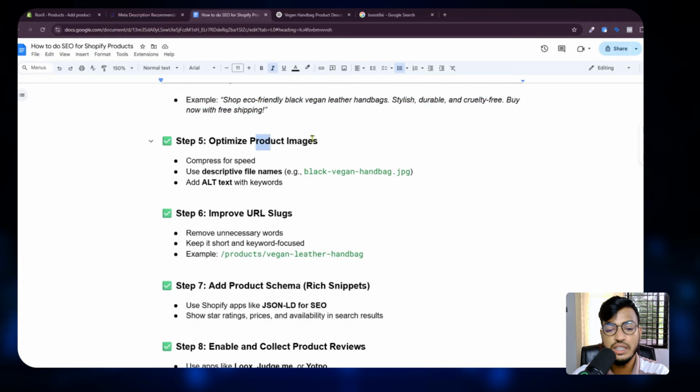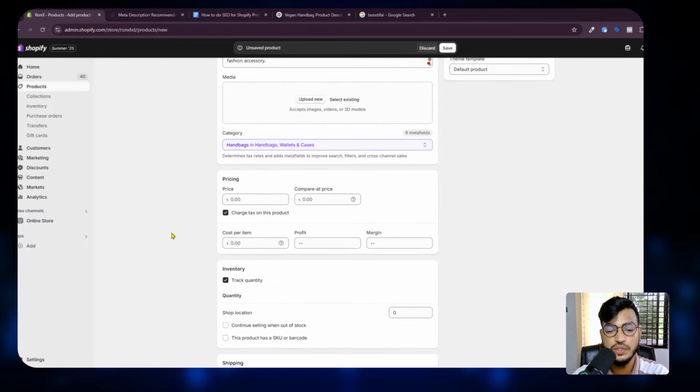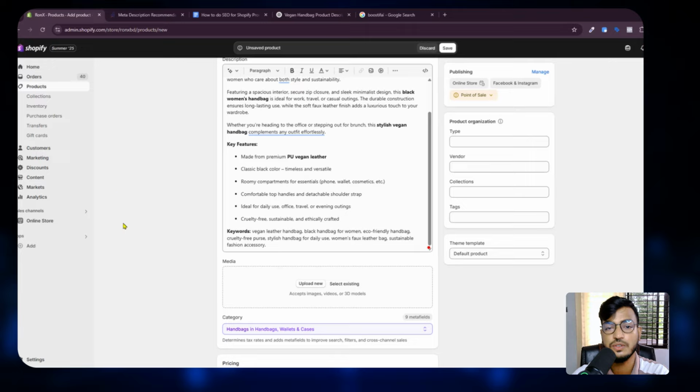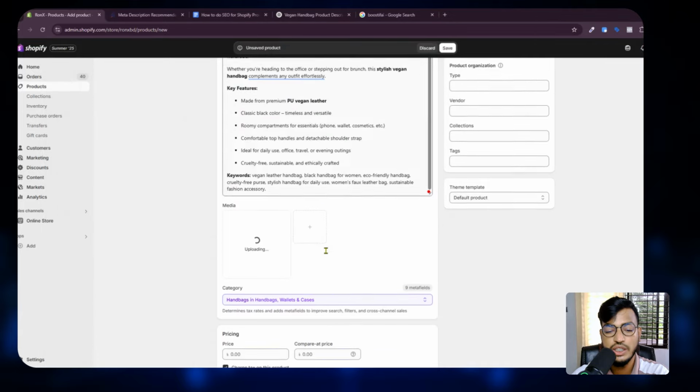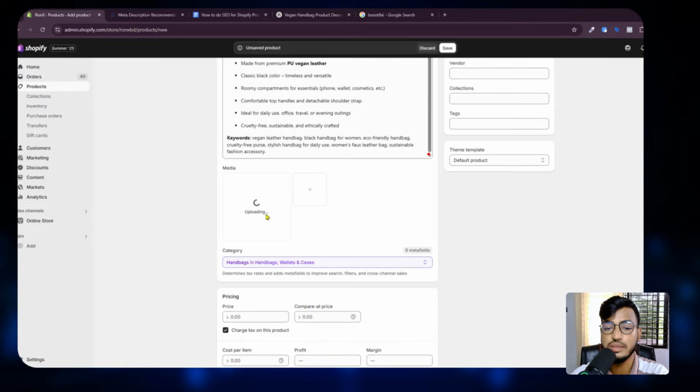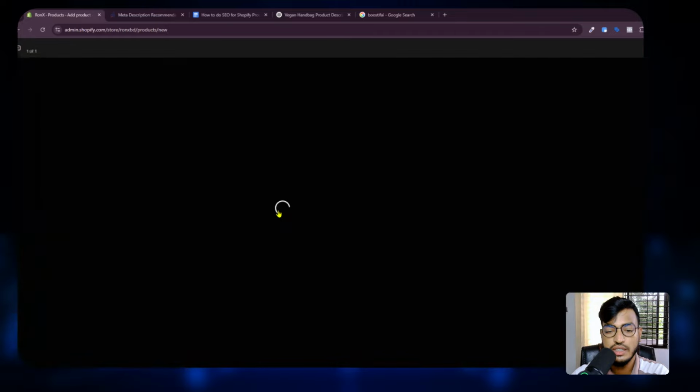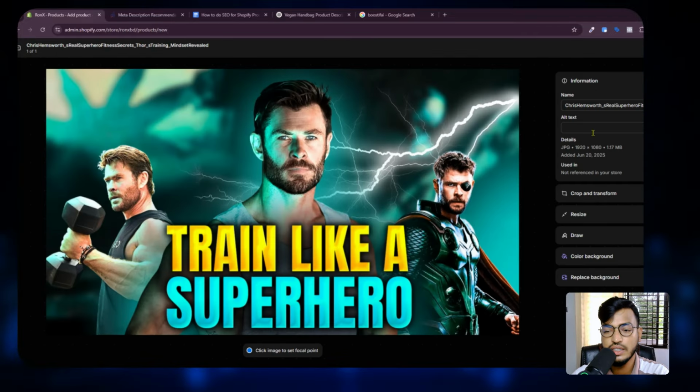And optimize product images. Most of the time you are using unoptimized product images. You can see here is the images option. How can you optimize your image? When you upload an image here, suppose this one is my image, you can click on the image, and after that, let me finish the processing. Just click on this, and after that you can see the name of the image and the alt text.